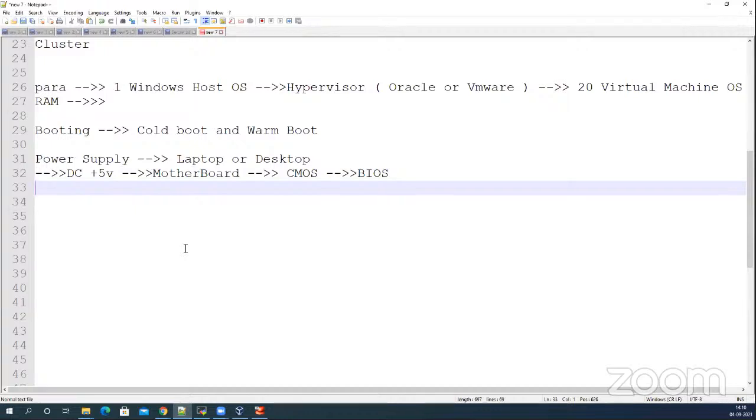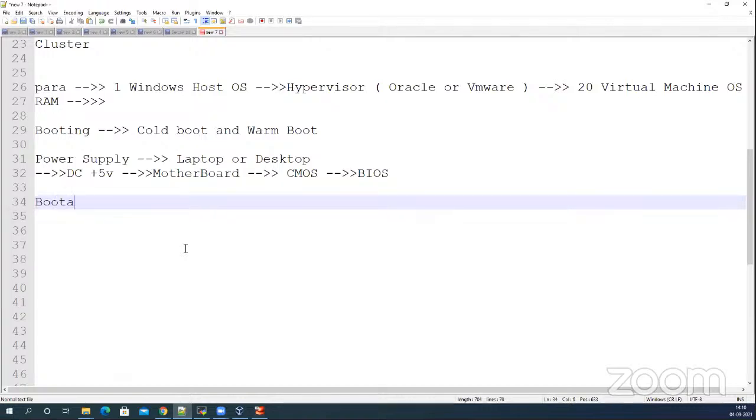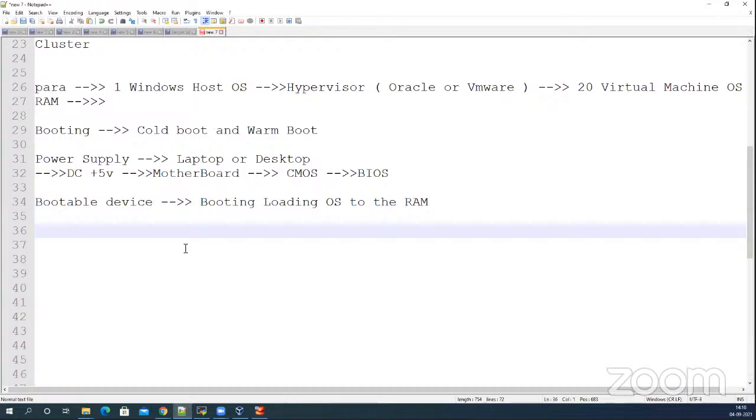This is the basic input output system. It boots, and there it is written which is the bootable device, the device from where I can load the operating system. Booting means nothing but loading your operating system to the RAM. If it is not in the RAM, you can't see it on your screen.